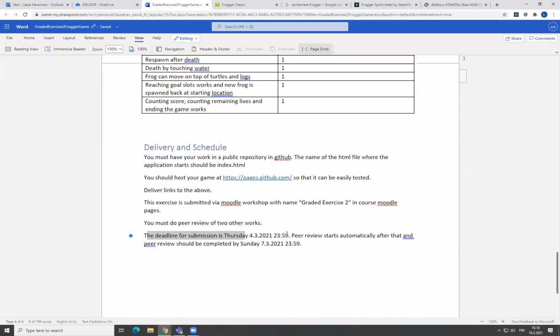So the deadline for this one is Thursday, 4th of March, midnight. And peer review starts automatically after that. The peer review should be completed by Sunday, March 7th, by midnight at the latest. So the deadline of the implementation submission is Thursday, so that will give you Friday to do the peer review if you want to avoid doing it in the weekend.